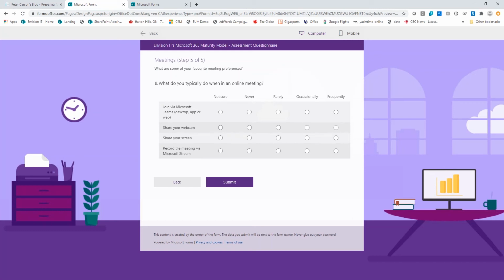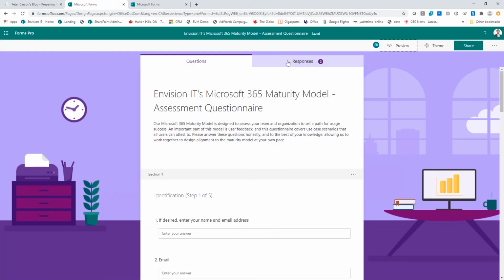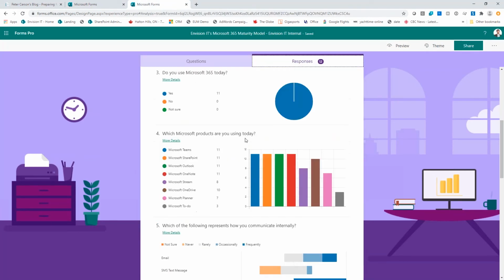Sharing your screen, of course, is extremely useful, like I'm doing now, being able to present that out. And ultimately recording those as well. We do quite a bit of that. So if I look at the Envision IT side, the one I just showed you is the public one that I've shared with you. I have a copy of that form that we've done internally, and I can just take you through what that looks like for us.